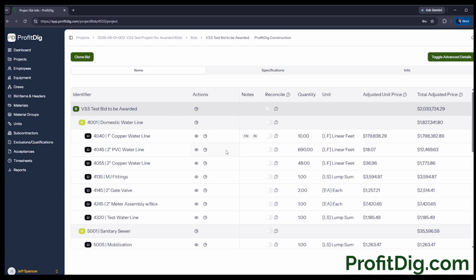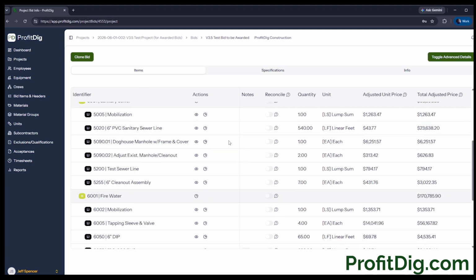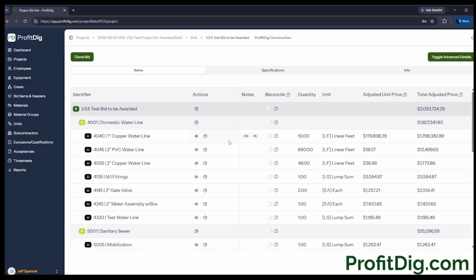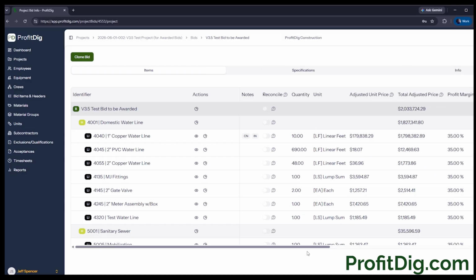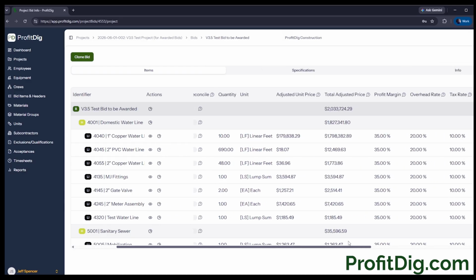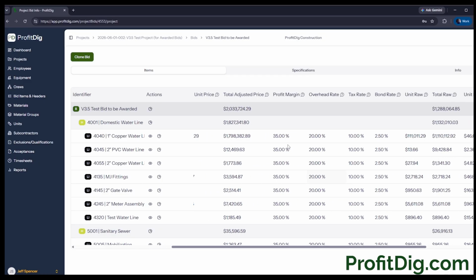So we've got a bunch of stuff in here. Within the bid creation area, and this one's already awarded, if you toggle advanced details, that table will get expanded, and you can see a lot more information for each line item and header. You can see here we have our profit margin, which we specified at the project level, but then you can change that for each individual bid item.